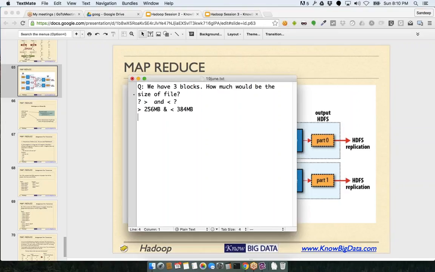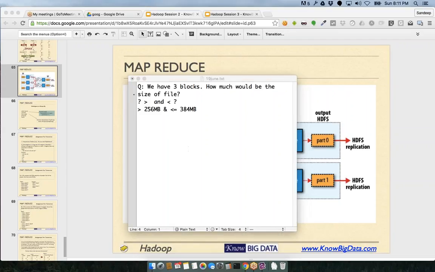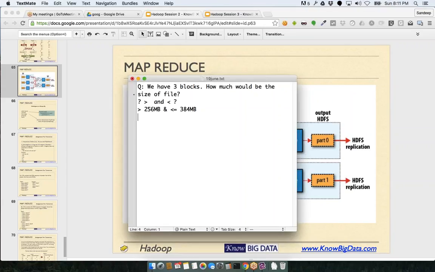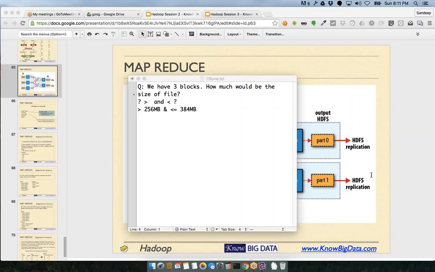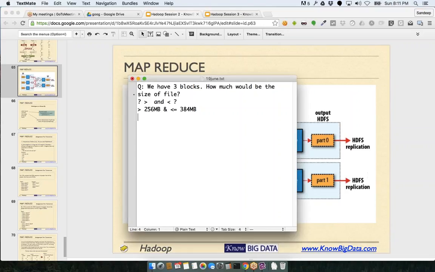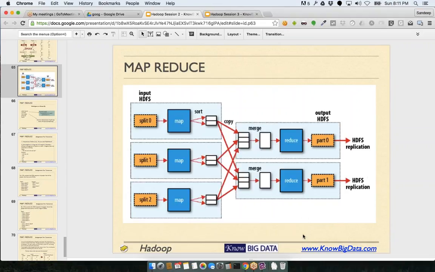All right. So we have 3 blocks. Our file should have been greater than 120 MB, which means greater than 2 blocks and lesser than 4 blocks. Okay. All right. Good. Great. Now, it's clear to everyone.